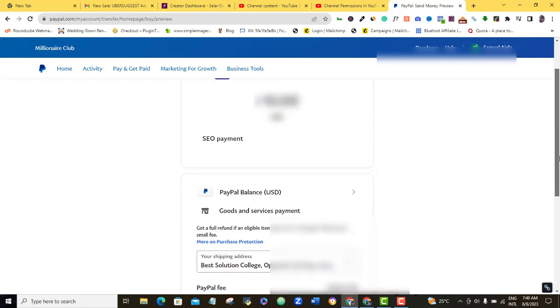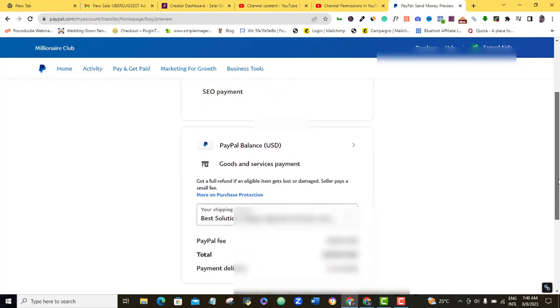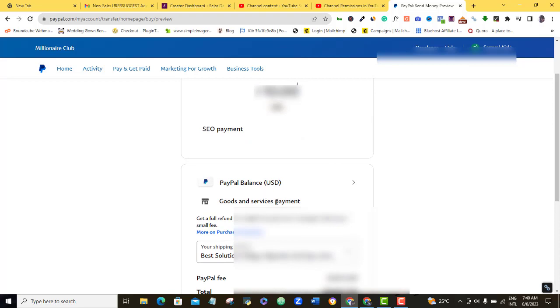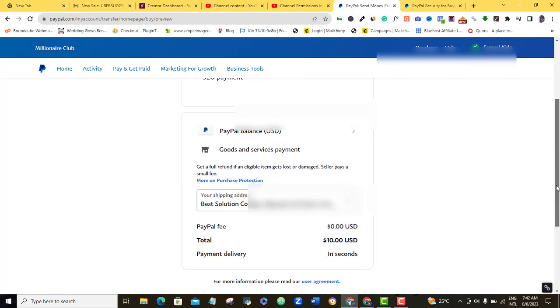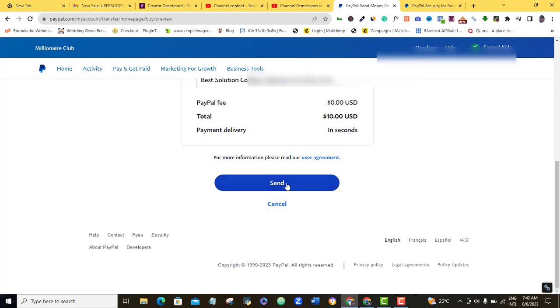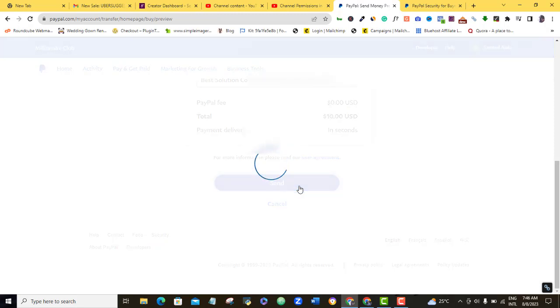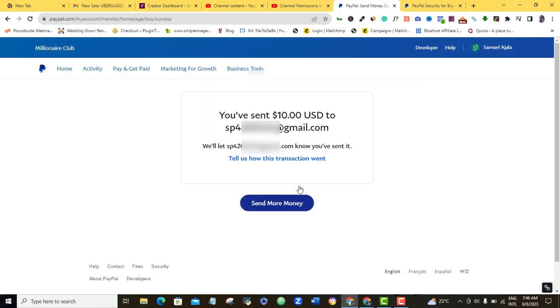Okay, so here it's asking me how I want to pay, if it's going to be goods or services or family and friends and the rest of them like that. So you can see here that it's already on goods and services payments. So I'm okay with that. So once I check this information and I feel okay with it, I'm just going to come here and click on send. And in seconds, this payment is going to be delivered to my customer. So this is how to send payment from your PayPal account to another PayPal account.